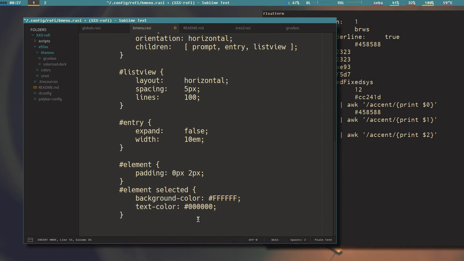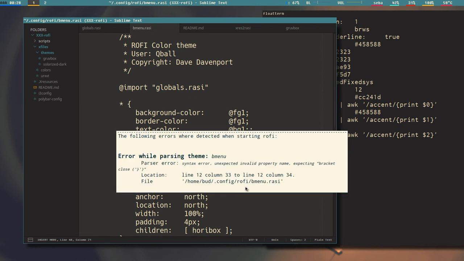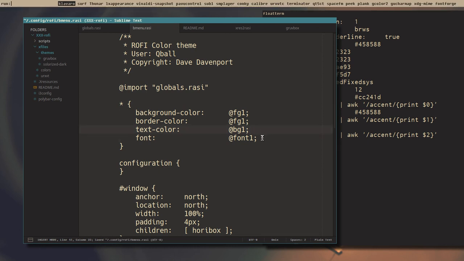And then the selected item here, that has background to BG1 and foreground to FG1. Okay, let's see if this works. Rofi. Double semi there, maybe that was it. Yeah, there it is.